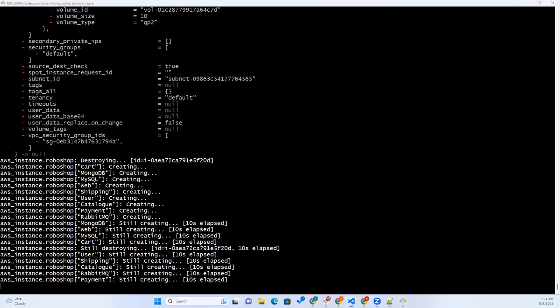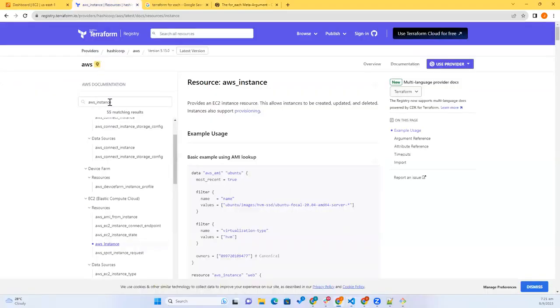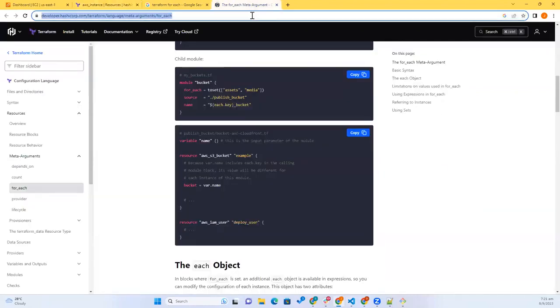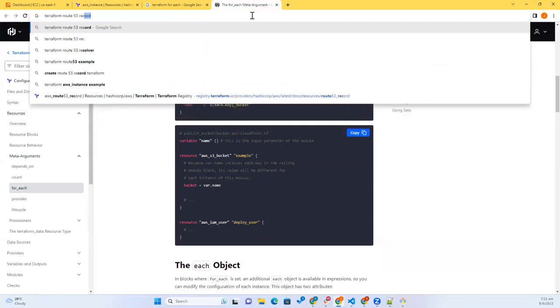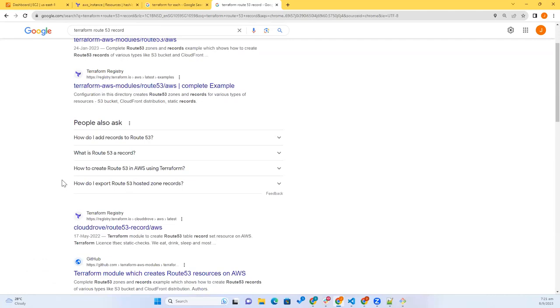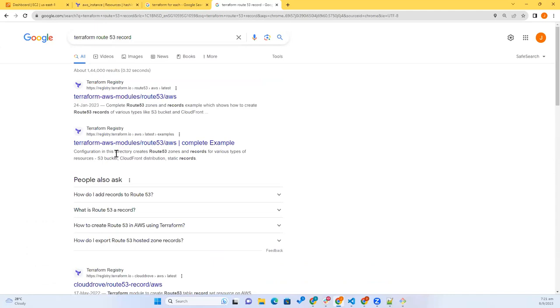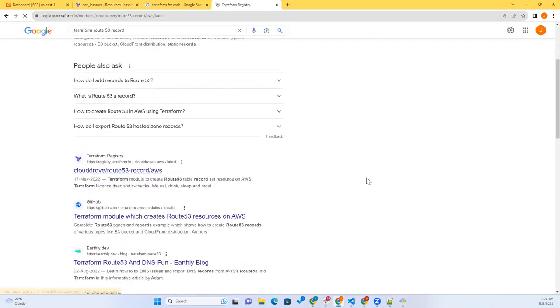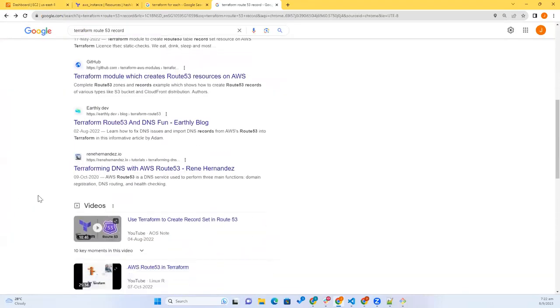So now the same for each, we can apply for our Route 53 record also. Okay. Let us get the documentation. If you don't know the name of the resource, you can just type Terraform Route 53 record. Okay. So you are first getting Terraform modules, it's fine. You should get this documentation actually. Getting modules. We'll see the modules topic, that is a little advanced.